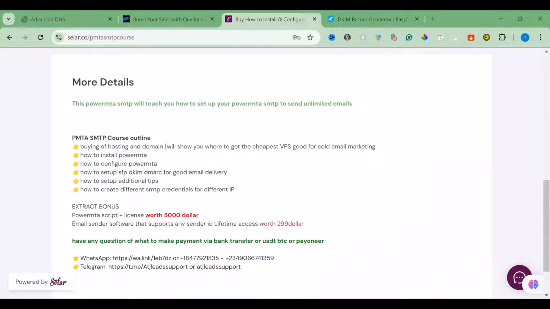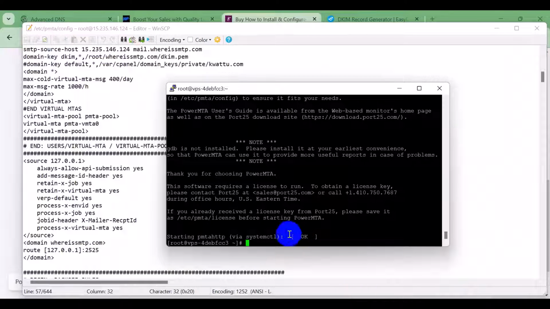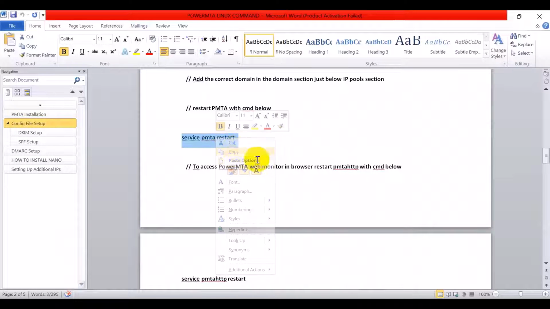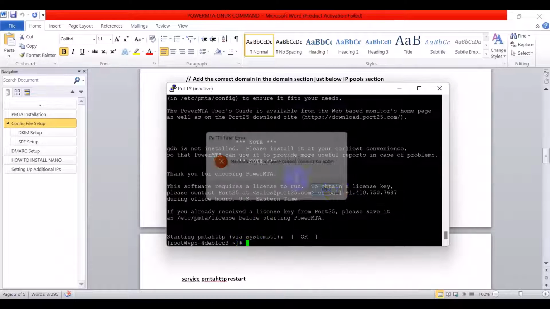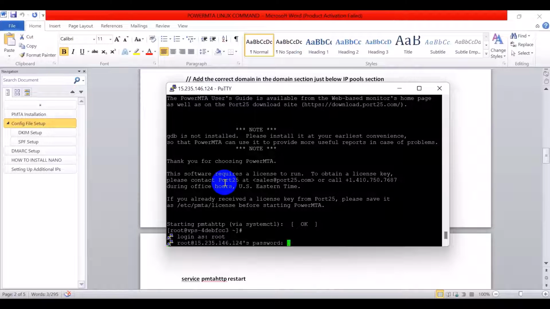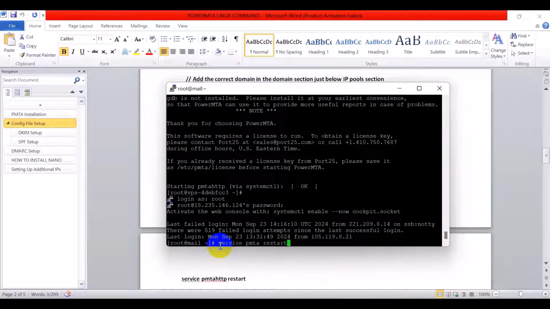So if you have the config file, everything has been set up, so then we have to go back to our PuTTY client, which is still active. Then run this command to know if it's working or not. So let's restart it again. So let's run this command. If you receive OK, that means you set everything properly. If you receive fail, you have to check where we made an error.